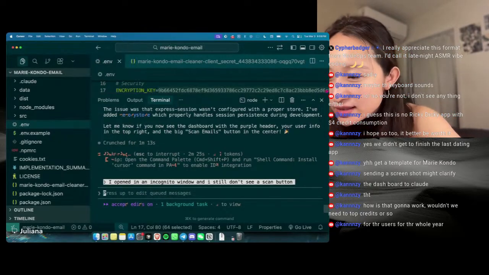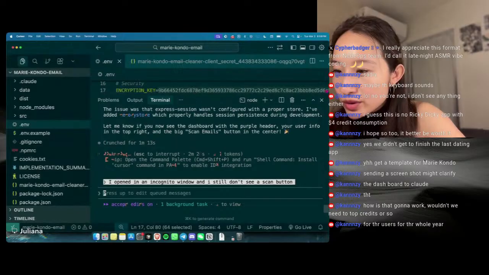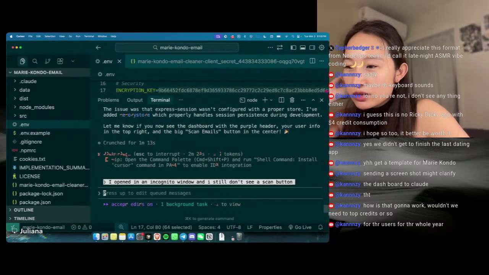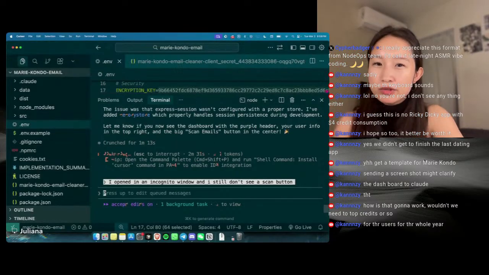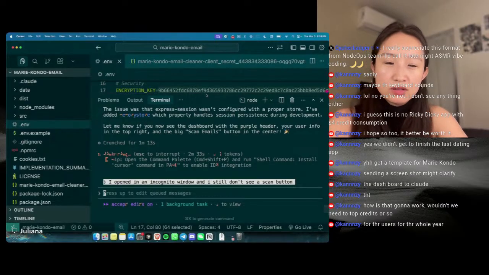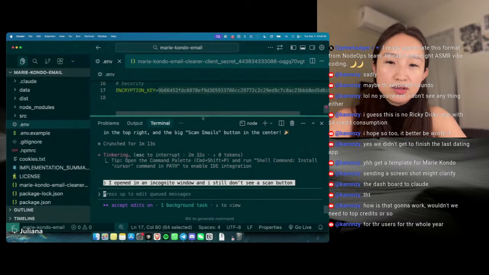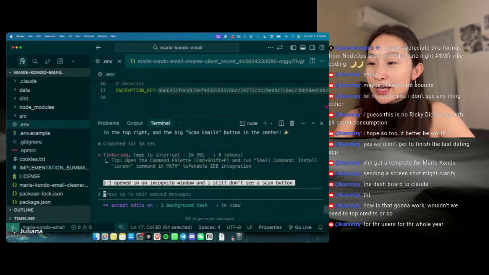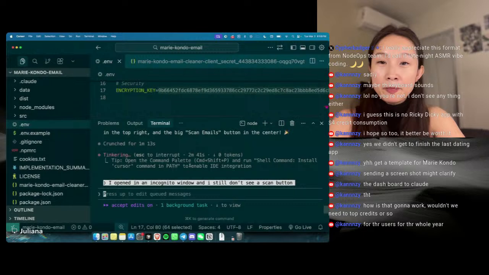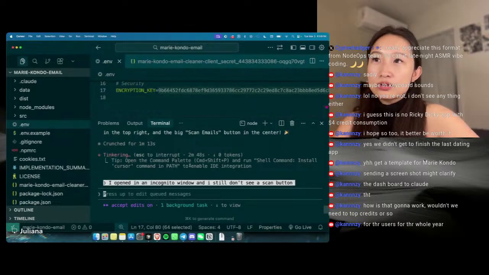Okay. Oh, Kanzi says something. How is that gonna work? Wouldn't we need to top up credits or so? For what? For Marie Kondo? Oh no, no, you don't need credits. When you turn Marie Kondo into a template, you pretty much Dockerize your application, and every time someone uses your application, you get paid.